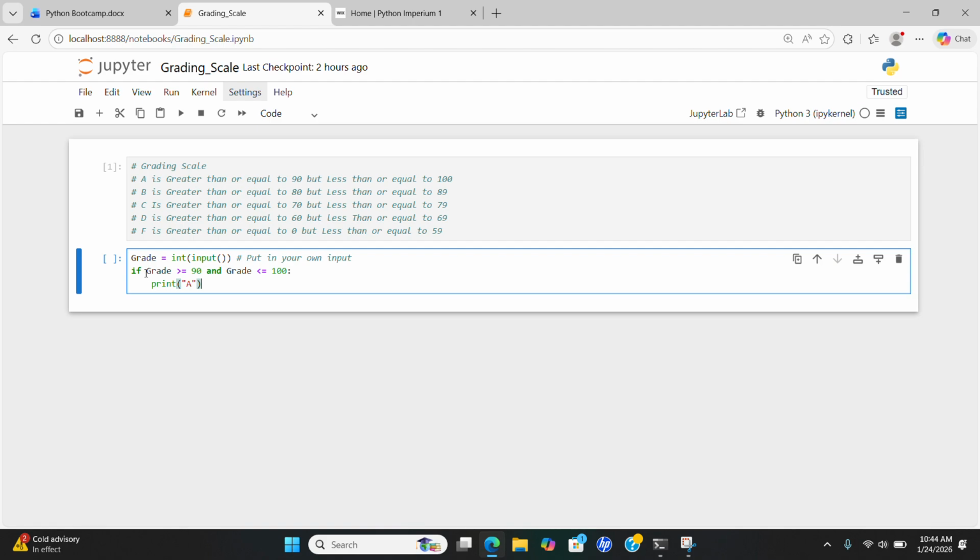So what this basically states is that when the condition of the if statement is met, then the value is printed. So if the grade is 90 or 100 or anything in between those two values, then you print an A. So the if statement prints out a value whenever the conditions are met.